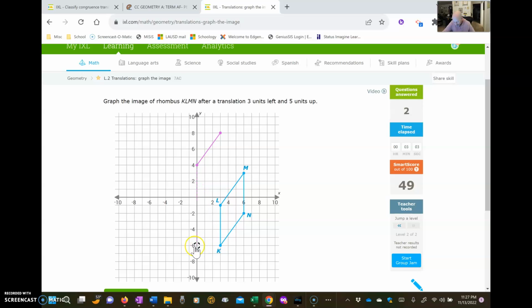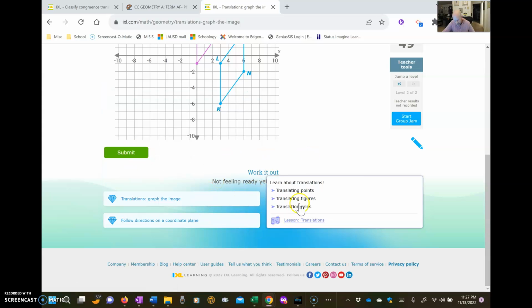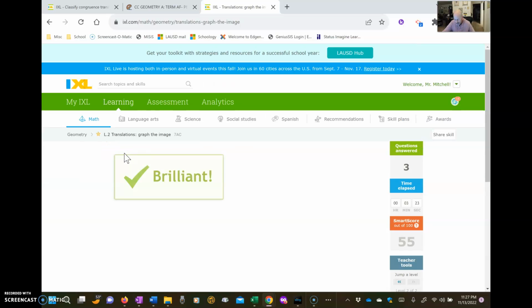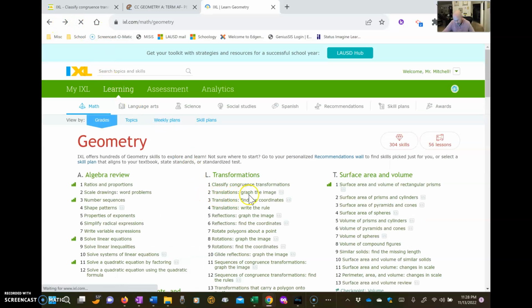3 units left is right on the line. -6 up 5 is to 1. 3 units left. Up 5, so there's 2, got to go 3 more, and we got it. Whoops, and you can keep going. Again, look at all these directions and help down here that you got, and we're going to do that. Okay.